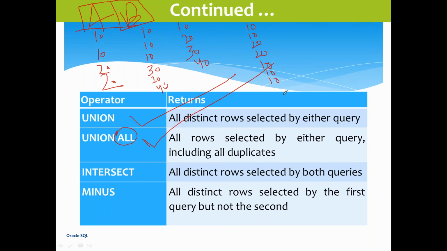Then again 30, 20, 40. So this will be the result of A union all. This is the result of A union B. So one is A union B and another is A union all B. Here, all together, however many values there are, that many values it will display in union all. So this is the difference between union and union all.